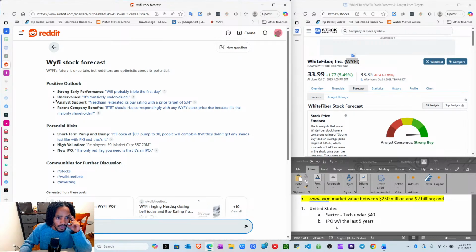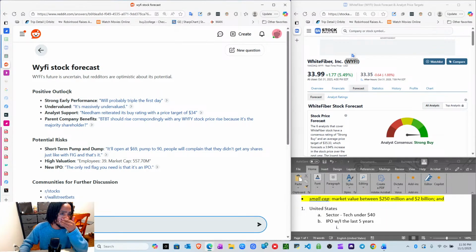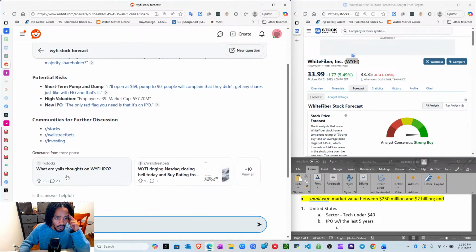So strong early performance, will probably triple the first year. Undervalued. It's massively undervalued. Needham reiterates their buy, price target 34.